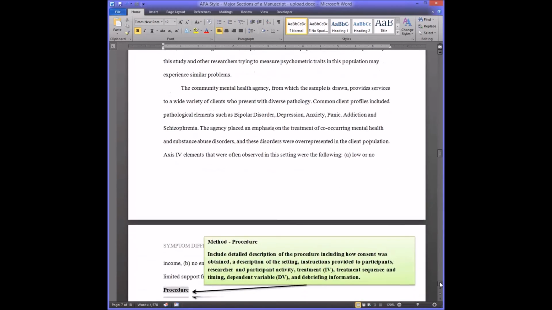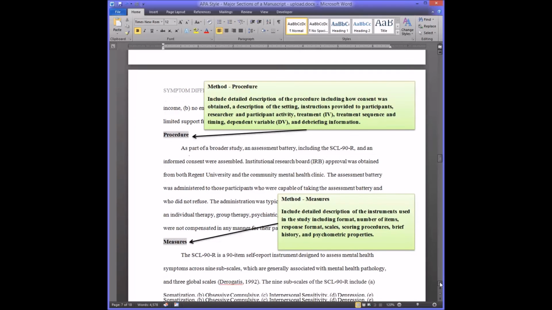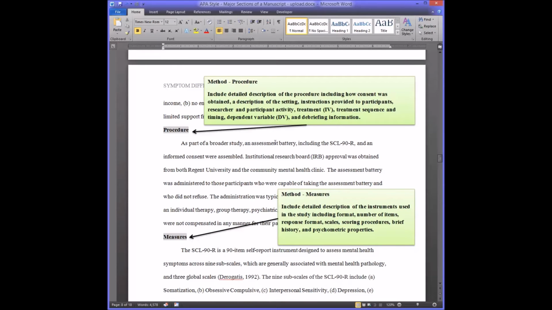So now we'll move down to the procedure section. So again, in papers that I write, this is typically the format that I will follow. I'll have the participants, and then the next level 2 heading, of course, will be the procedure. Now here you want a detailed description of the procedure, including how consent was obtained, a description of the setting, for example, if it was in a community mental health clinic, the instructions that were provided to the participants, the researcher and participant activity. And what I mean by that is you want to detail what everybody did. Because remember, one of the major points of the procedure is that your method be reproducible. Other researchers need to be able to replicate it.